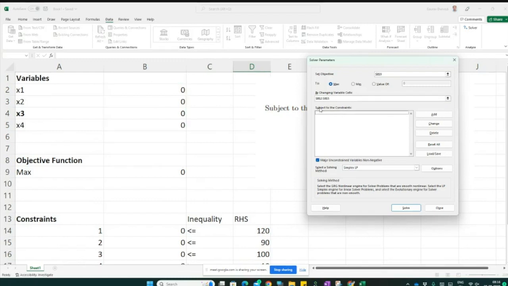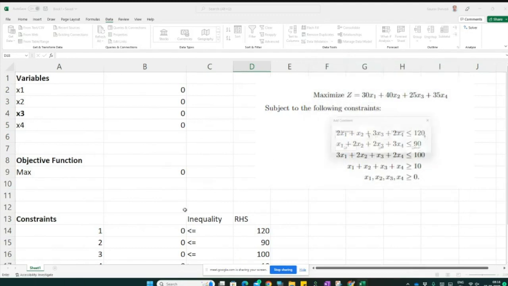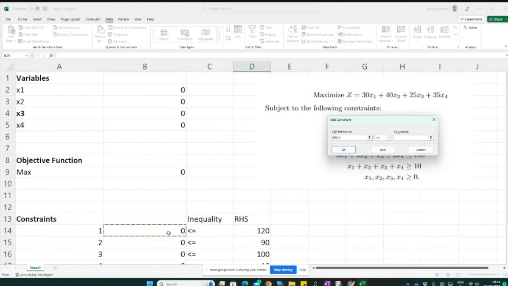Now I need to add constraints in this box, Subject to the Constraints. I have to add the first constraint to begin with. When I click on Add, I get this box, and then my first constraint is here in B40. I click on this cell, choose the inequality type, which is less than equals to, and the right hand vector is 120. So I simply click on this cell.